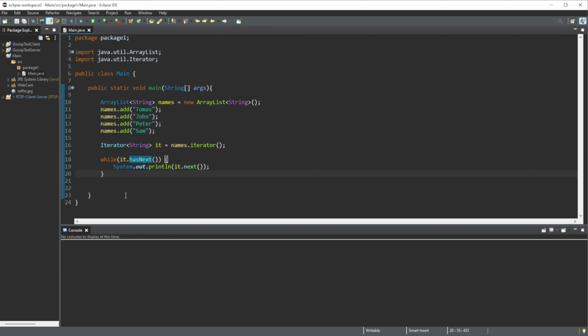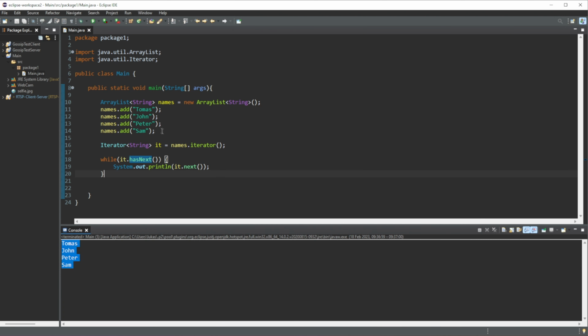So if we print this out, you can see we get every single name from this collection, because the way it works is, while our iterator has a next item, this will be true, and then we'll print this out, and then this iterator will move on to the next item. So whenever we get to here, this is going to be true because our iterator has a next value. That means we are going to print out the next one, which is Sam. But then when we go back to the while loop, we are on this point.